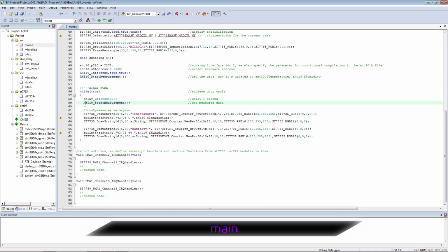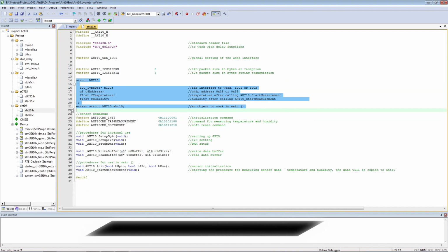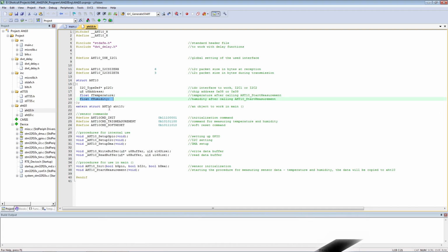Additionally, it is organized in an endless loop. After the measurement, we give a value to the display with a delay between iterations of 1 second. The global sensor object contains the following values: interface, address, measured temperature and humidity values.